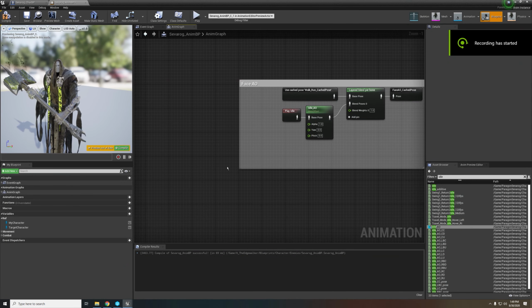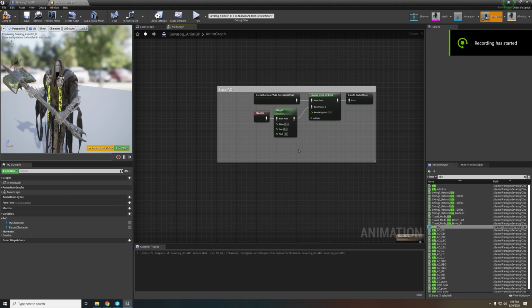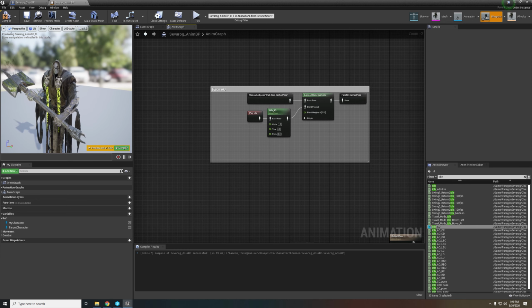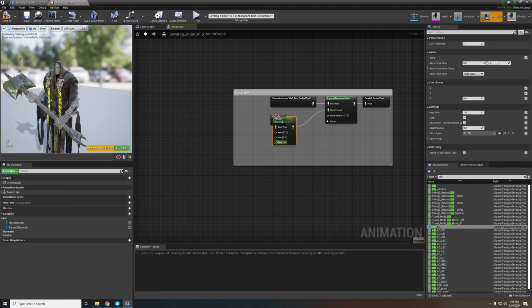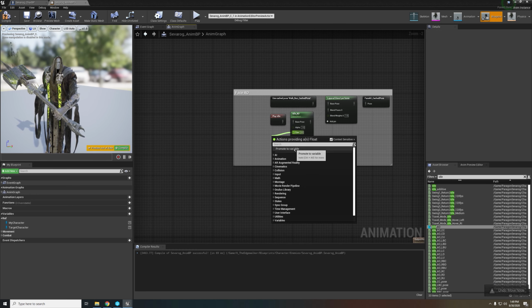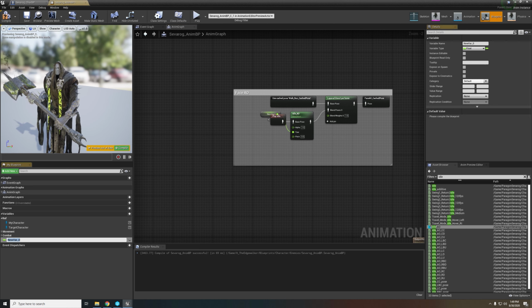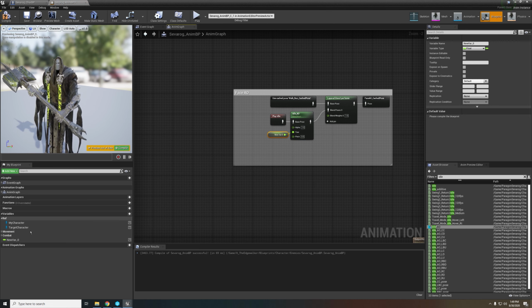Hello guys, I'm back. In the previous video we set up some aim offset for the enemy character's face. We're going to set it up in the animation blueprint. Now we're going to start by creating some variables.